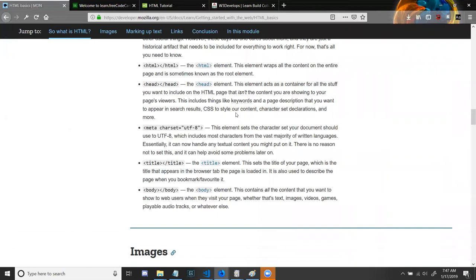The body element contains all the content that you want to show to web users when they visit your page, whether that's text, images, videos, games, playable audio tracks, or whatever.